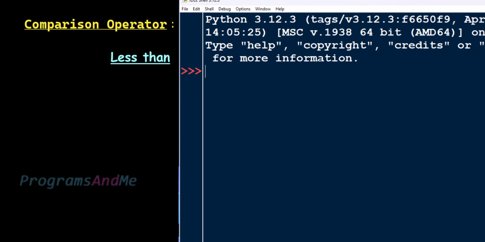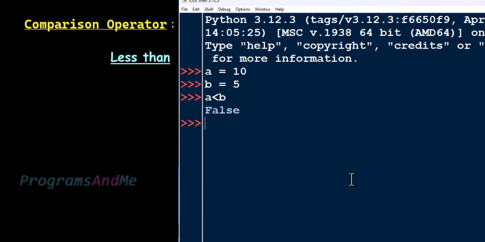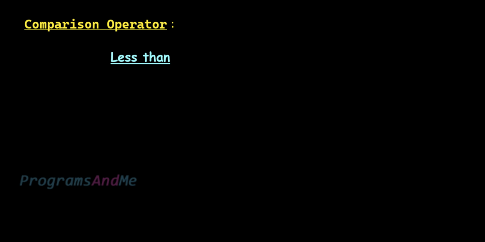If I write 10 less than 5, it is false, right? 5 less than 10, true. If I write 5 less than 5, it is also false, right? 5 is not less than 5. 5 is actually equal to 5. So we'll get false. And here are a few examples. Okay, so this is about the less than operator.